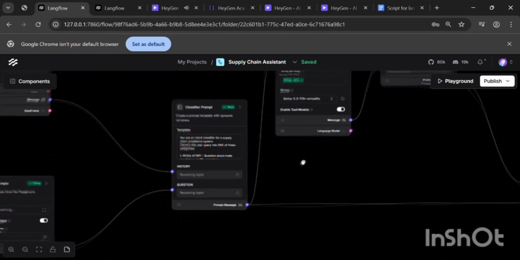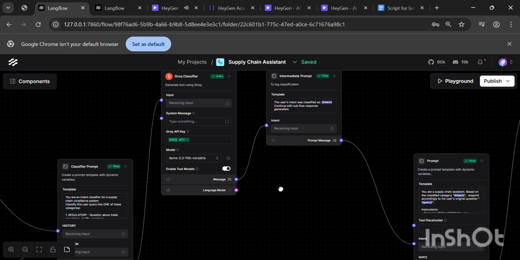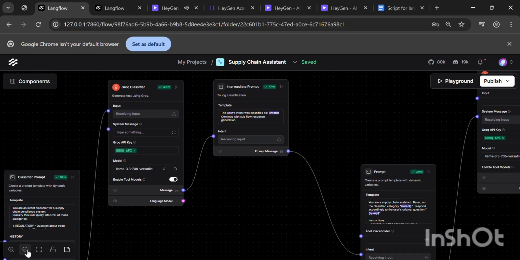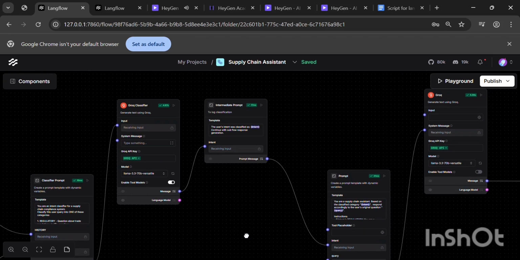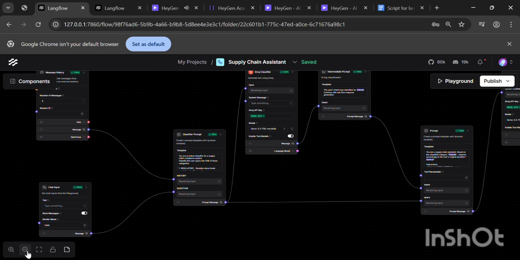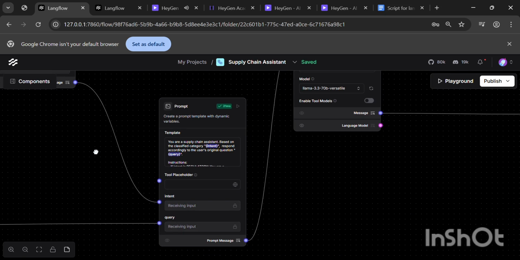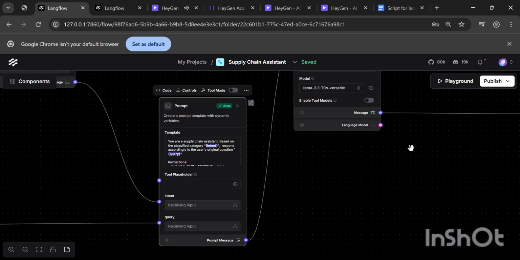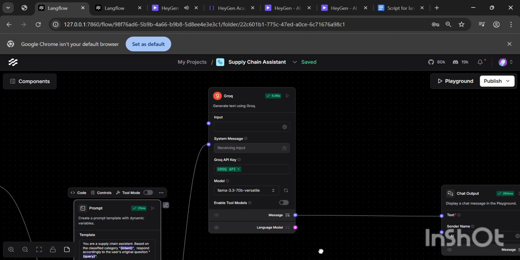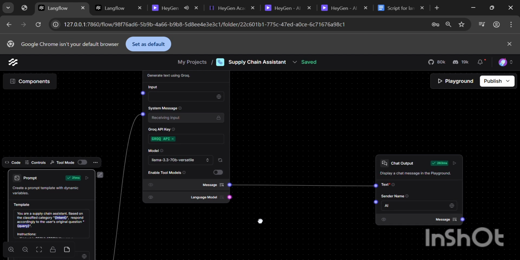3. Groq node. The classifier prompt is passed to a Groq LLM, which returns a label like regulatory or compliance docs. 4. Intermediate prompt. Optional, but I use this to log or format the intent result. 5. Unified prompt template. This is where the magic happens. Based on both the user's query and the classification, this prompt dynamically generates the right kind of answer.